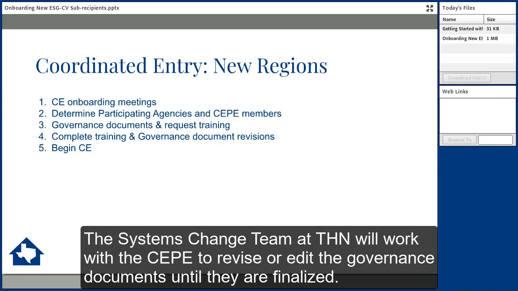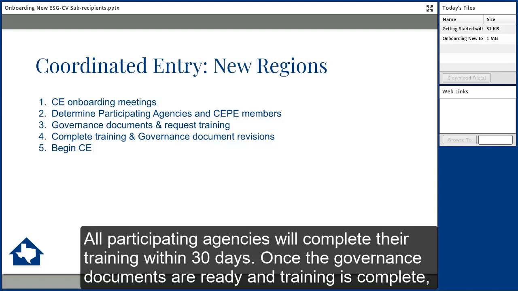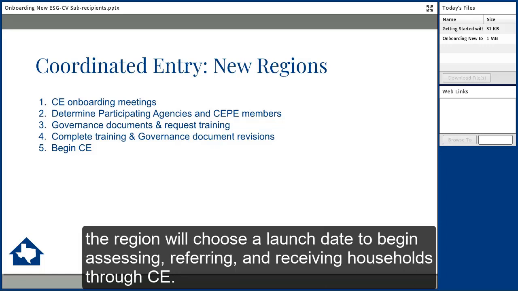The systems change team at THN will work with the coordinated entry planning entity to revise or edit the governance documents until they are finalized. All participating agencies will complete their training within 30 days. Once the governance documents are ready and training is complete, the region will choose a launch date to begin assessing, referring, and receiving households through coordinated entry.